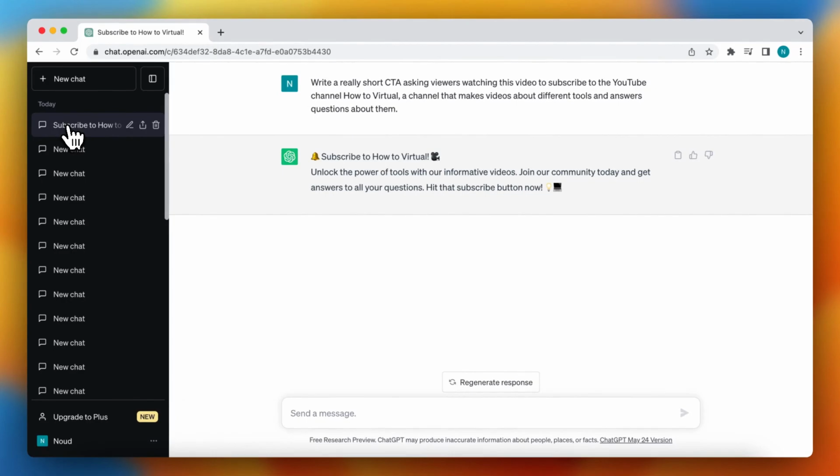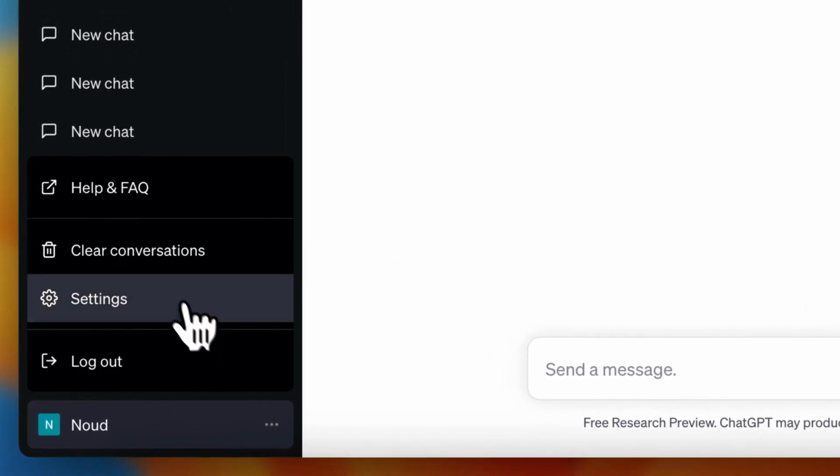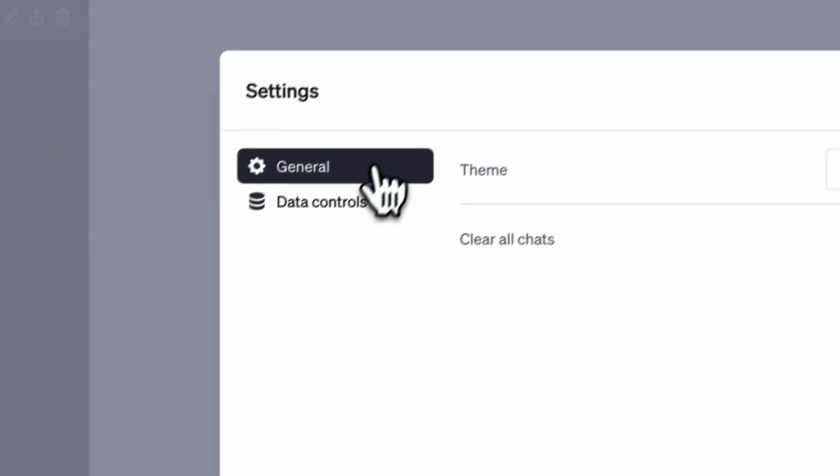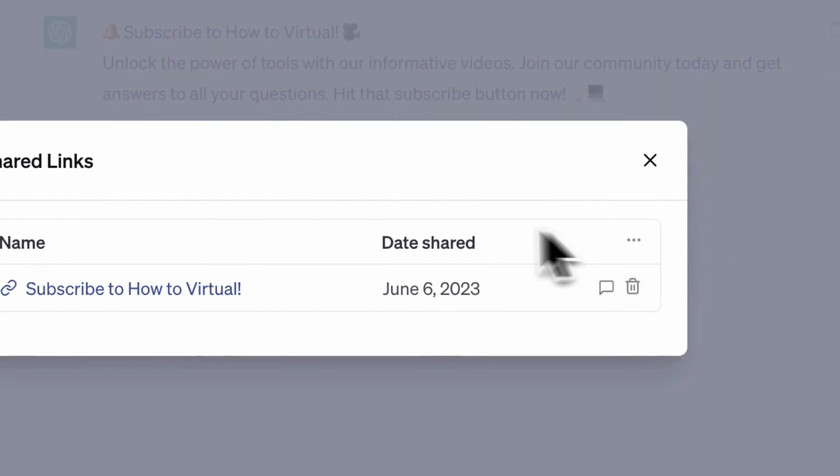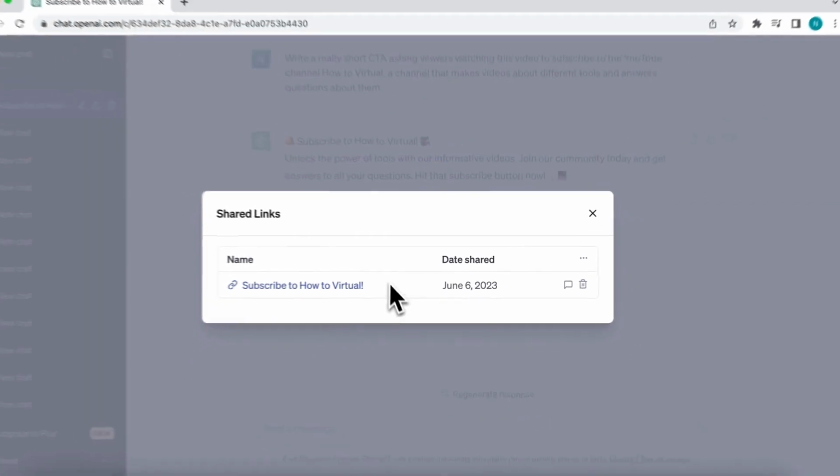In order to delete it, you need to go to the three dots next to your name, tap on it, and tap on settings, then go to data controls, and as you can see right here, you see shared links. Then tap on manage. And here you can see all of your shared links.